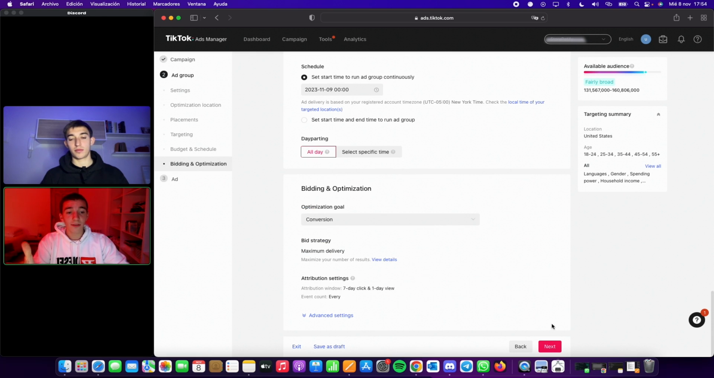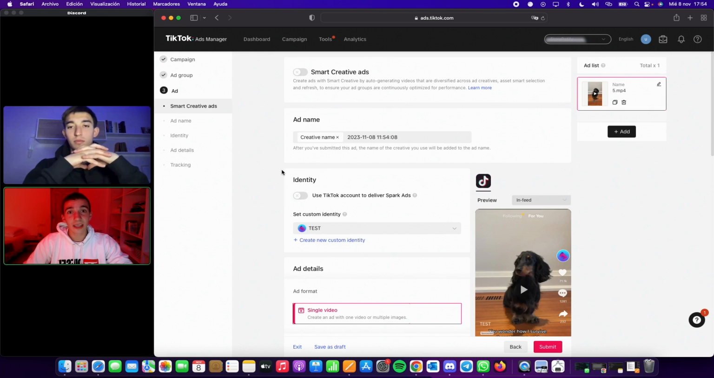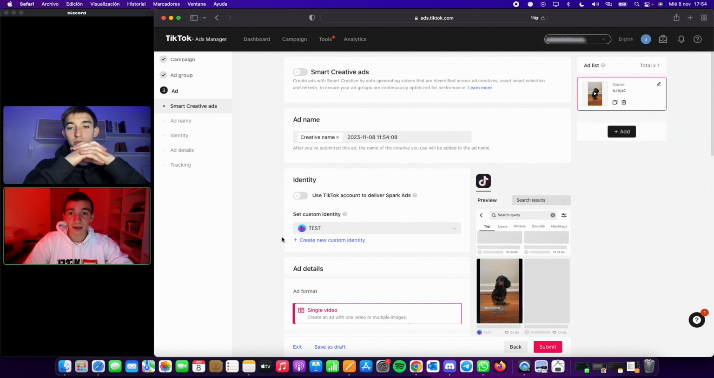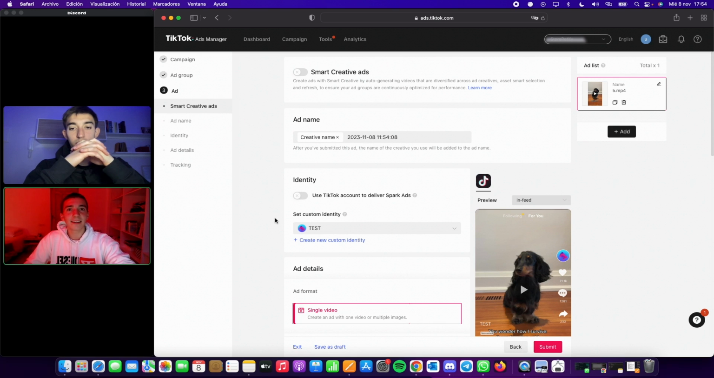Once you have done all of that, go ahead and click next. On the ad section, you will have your winner ad. You will not have to change anything because it's already working. It's the ad that got you the sales, so there is no issue to change anything.